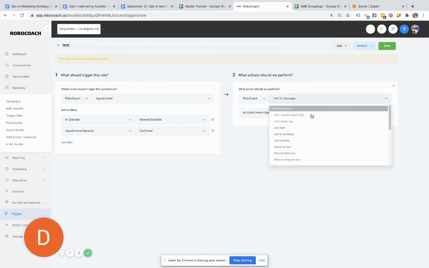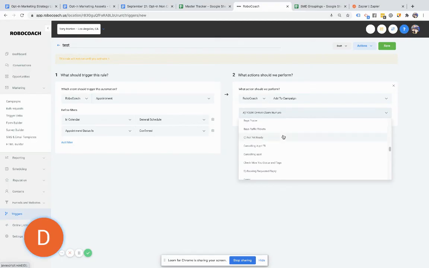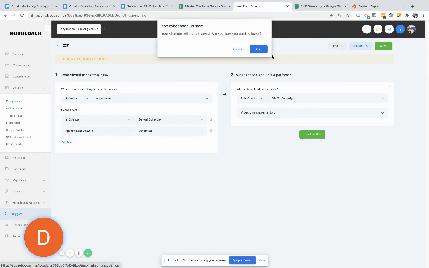Oh, no, that's the wrong one. That's the reminder. We want the reminder campaign. What are we doing? I think it was appointment reminders. Yep. So now by adding it to the campaign, based on the calendar and the appointment, the campaign knows what to do.